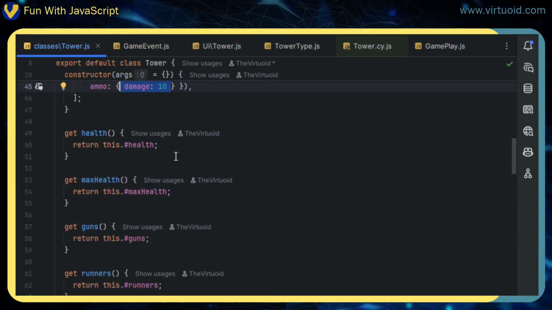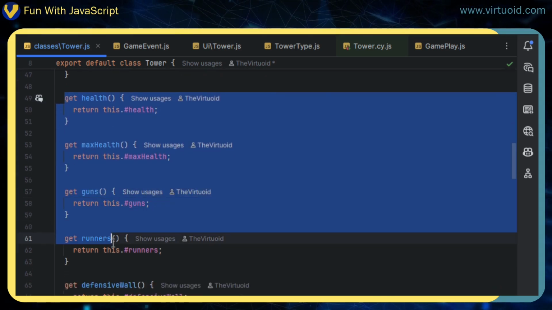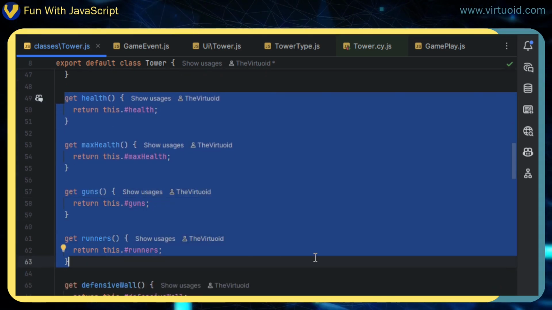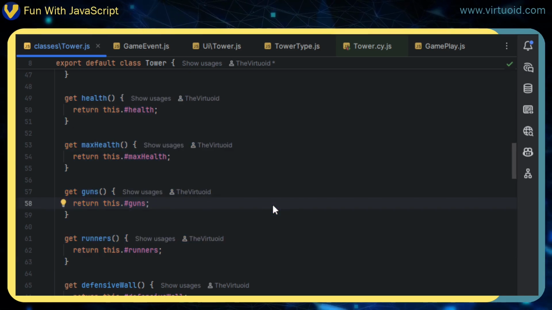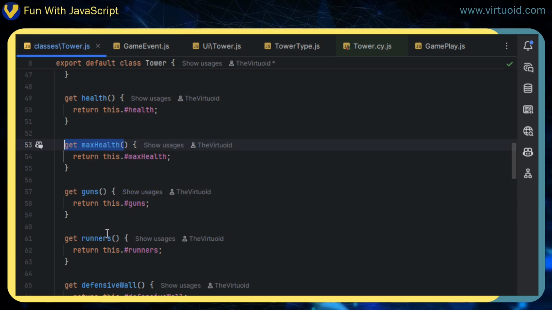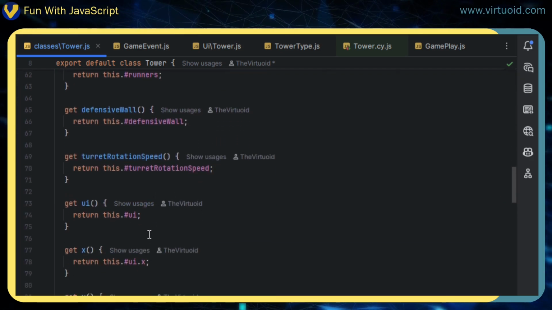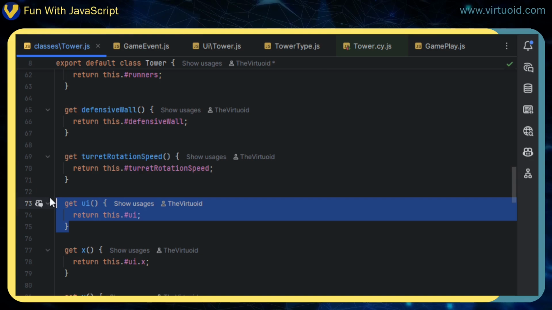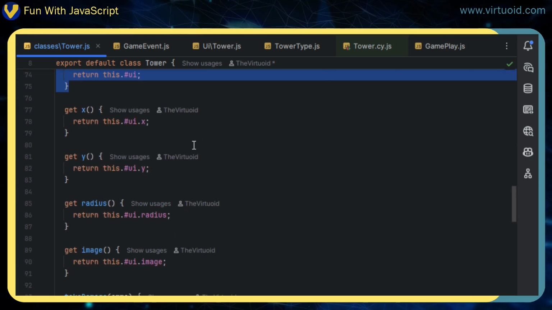I have getter routines for each one of my private variables that I know I have to get access to, and this allows me to not allow an outside class to change these variables unless I specifically allow them to. In this case, I have just a getter method for health. You cannot change health unless you call some other routines, which we'll see here in just a minute. Same thing with max health, the guns, the runners, the defensive wall, the rotation speed of the turret, the UI. These are some convenience factors.